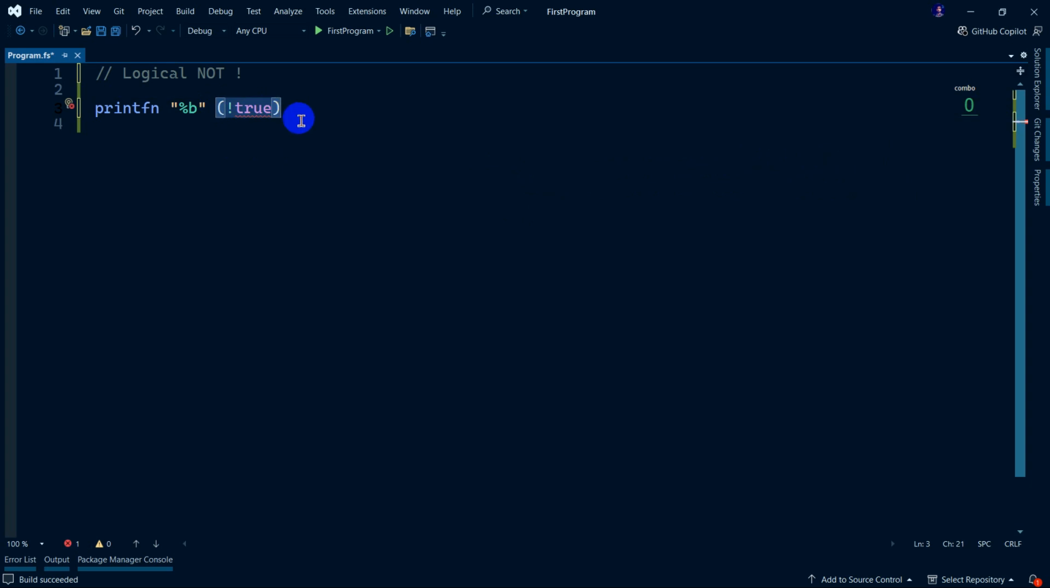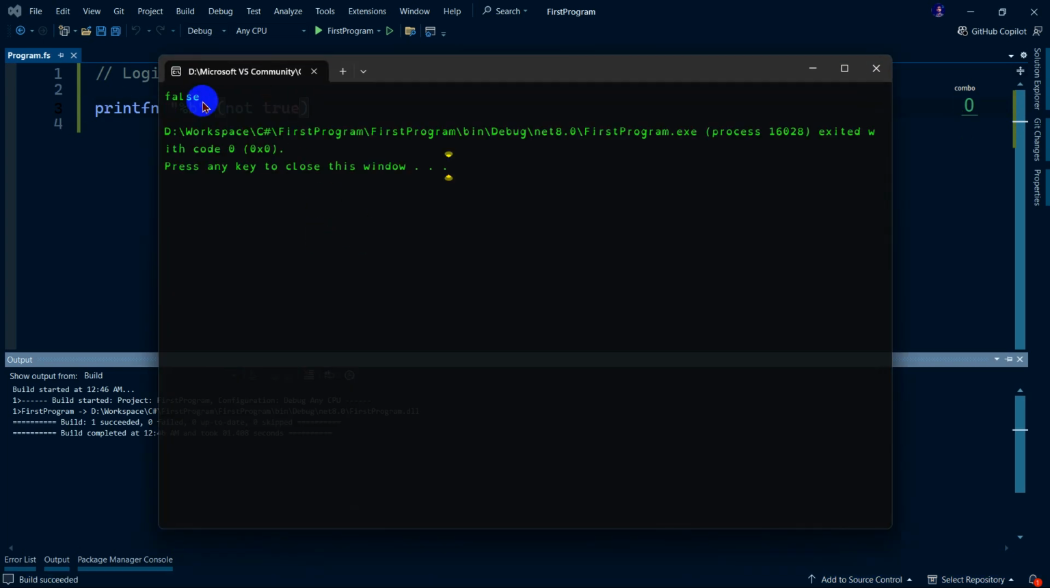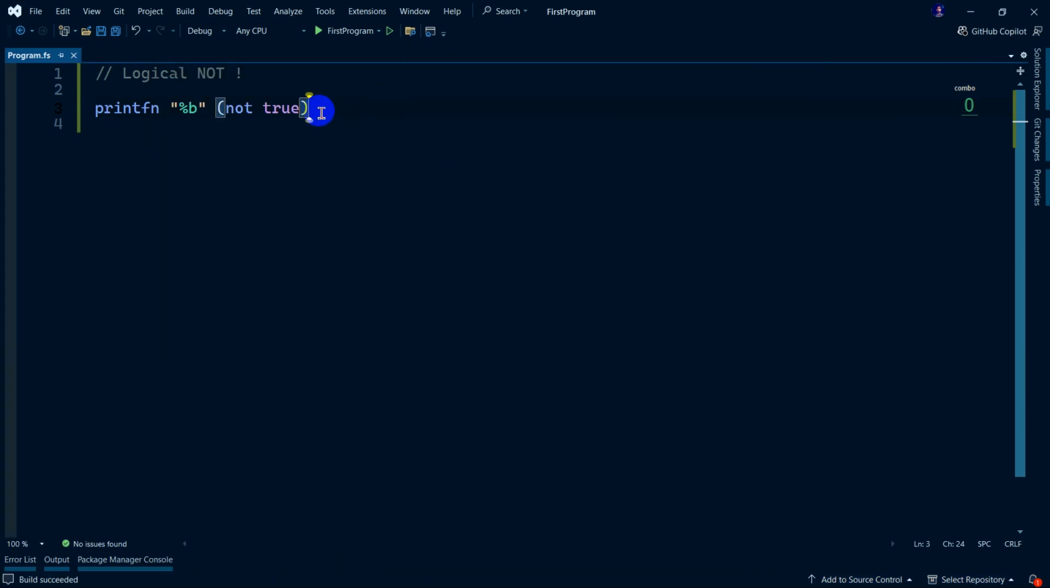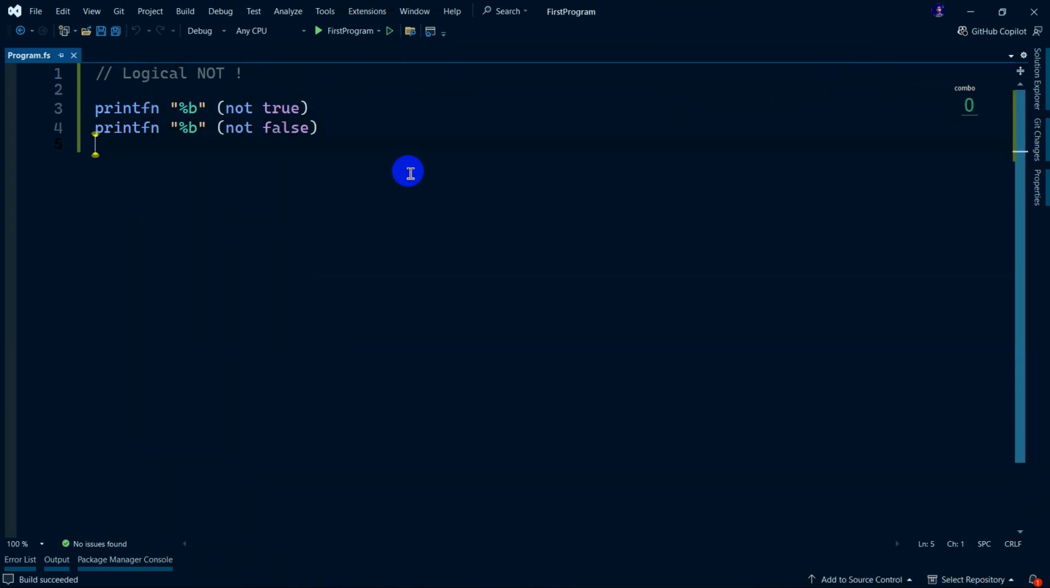I was basically writing C# or Java types of code, so it's not a not sign. We should type it as not true. Now we can run it. It says false. Again, we want to try this with not false. It should be true. Yes, it's true. So we are basically done with booleans.